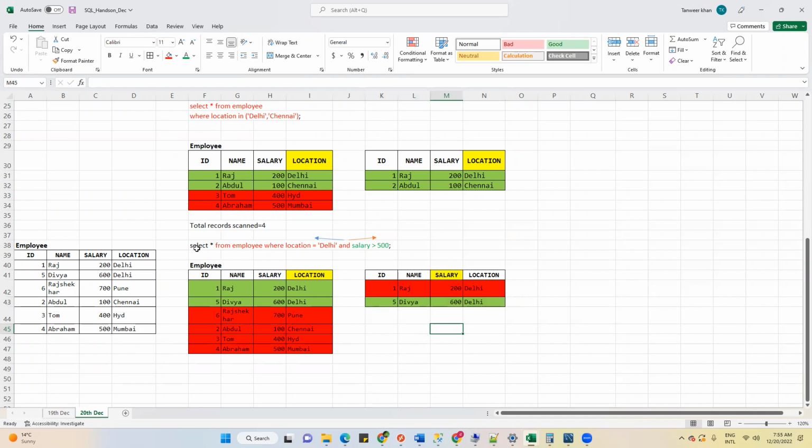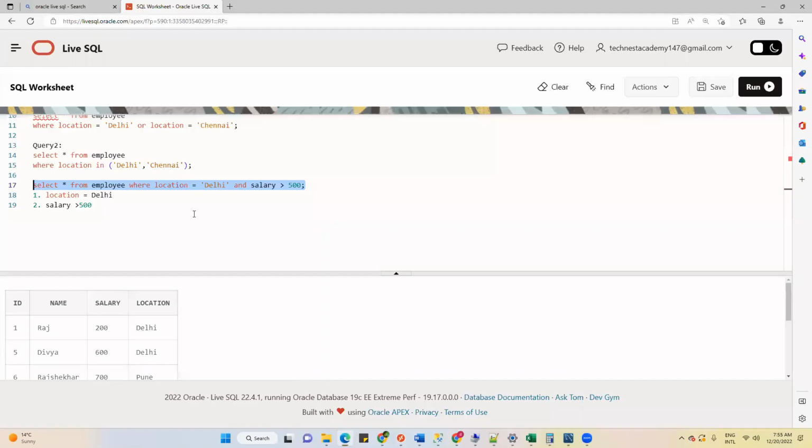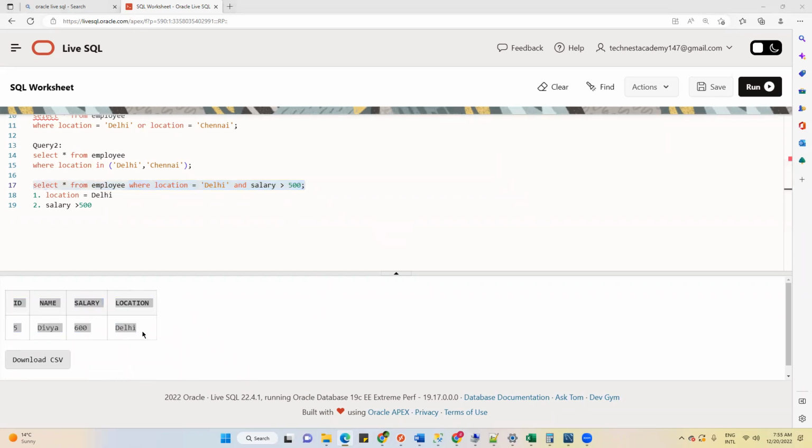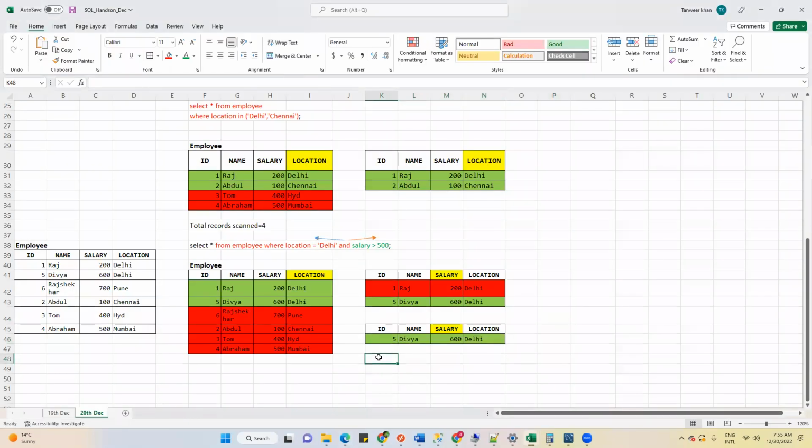Then you want select star. Star means all the columns. So the engine will copy all the columns from here. What you want? 5, Divya, 600, Delhi. So finally, this is the record which we have selected. And if you check the output, what the engine has given here, you are getting the same output. Hope it is clear.